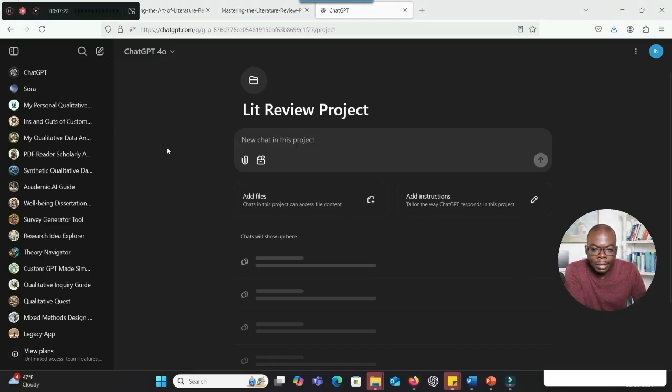The next step is to give instructions to the project. The instructions will help the AI tool, or the project, do what you want it to do for you. So to make things easy, this is what you're going to do.